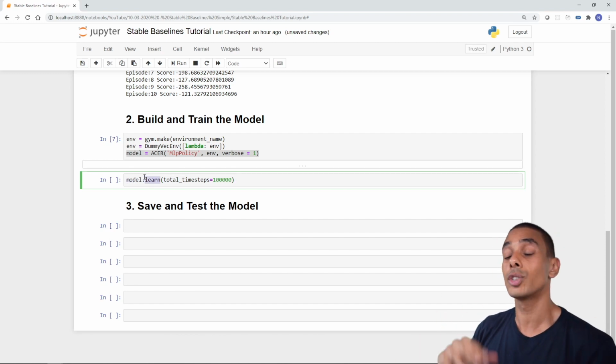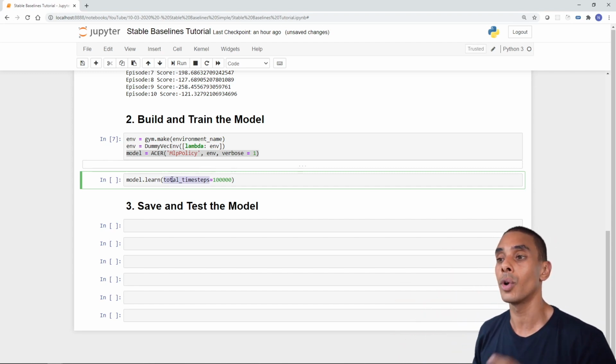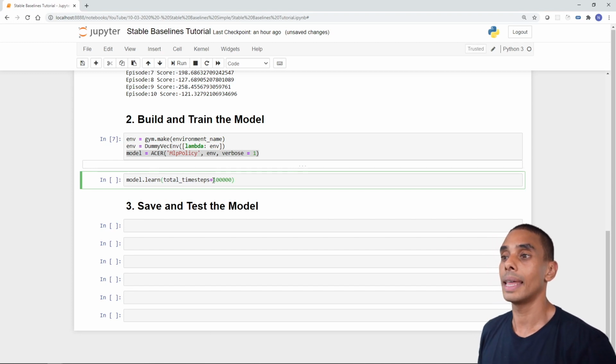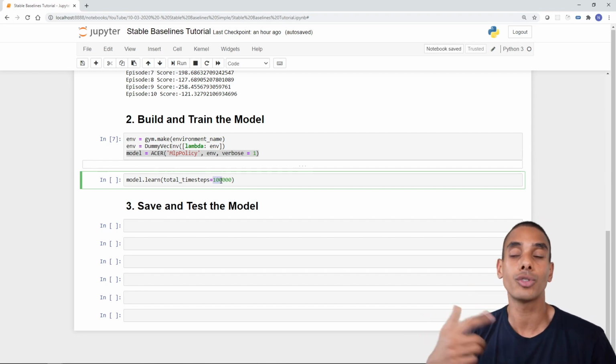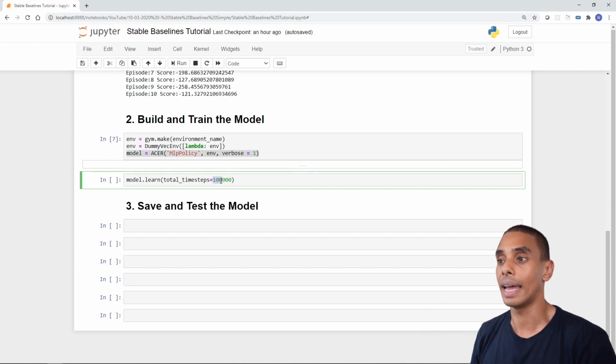So to do that, what we've written is model.learn. So this is akin to a fit method, and what it's effectively going to go on ahead and do is kick off our training run. Now to that, we've passed through one keyword argument, which is total_timesteps. And then to that, we've passed through 100,000. So this basically means that our reinforcement learning model is going to go on ahead and try to train for 100,000 different steps using our Lunar Lander model.